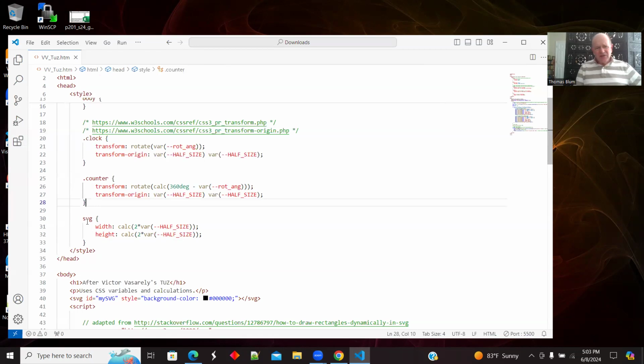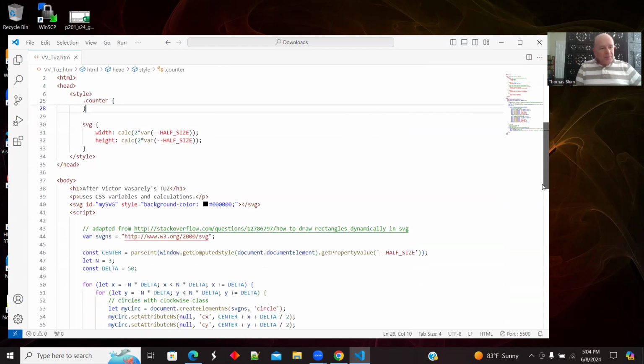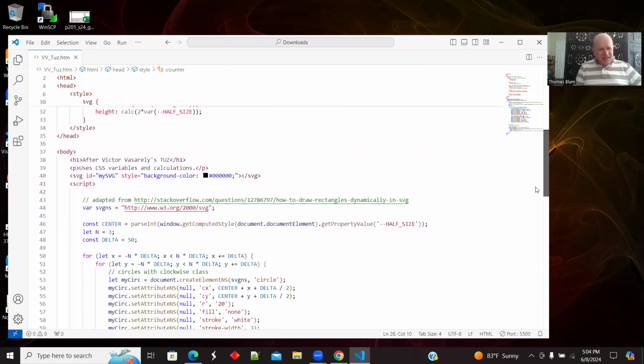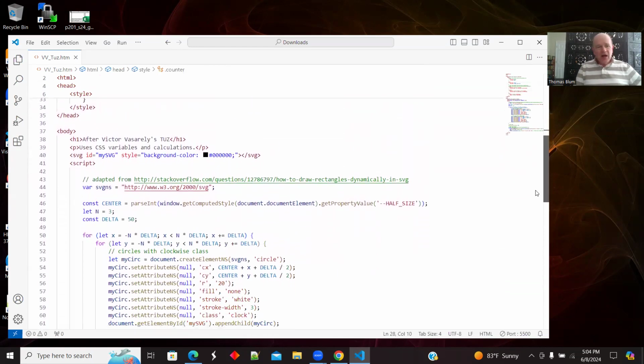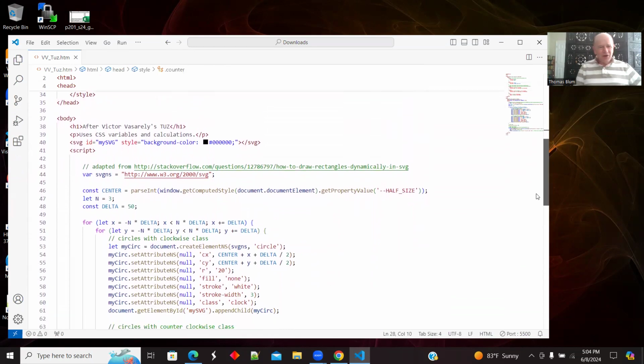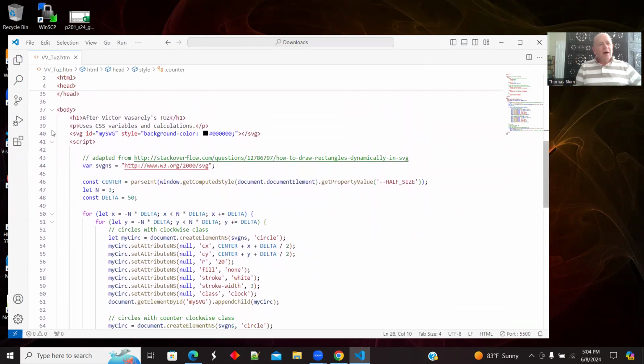And then I have an SVG, and I'm styling that to be twice the half size, so the full size, if you will. Okay, so that was the style. And again, a lot of the work is done in the style in this one, not all of it, but a lot of it.